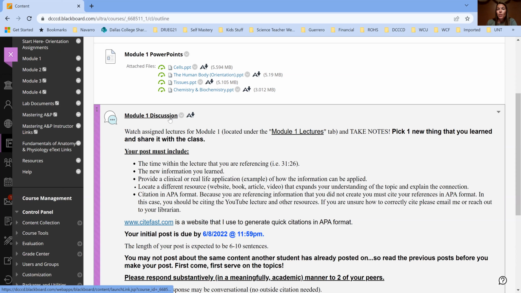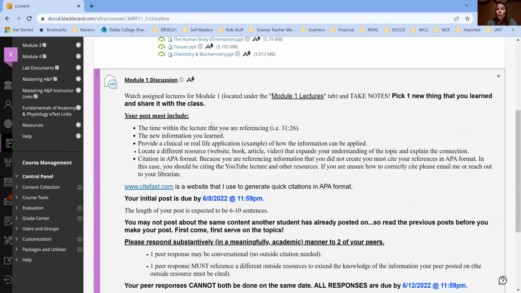Next, the discussion boards. The discussion boards are a unique situation, and I find that they are far more engaging than any other discussion board. Like I said, there's not a lot to get excited about with discussion boards, but it is a necessity for attendance in an online course. You listen to the module 1 lectures, all of them, and you find something new that you didn't know before, and you're just going to report out on it.